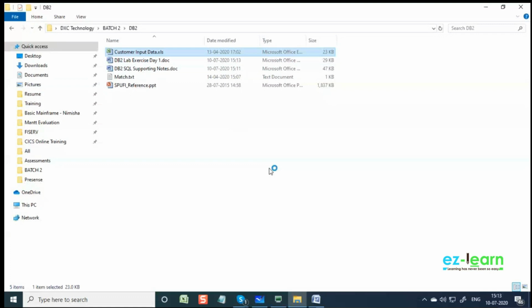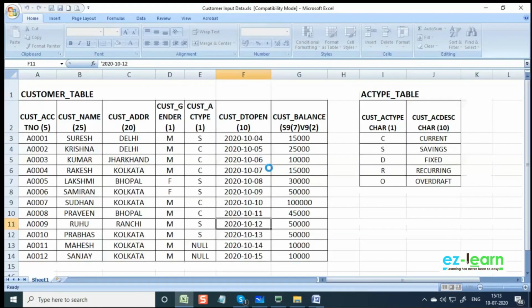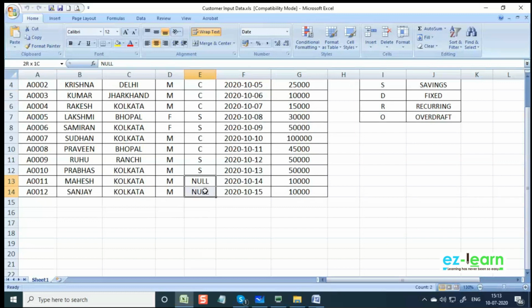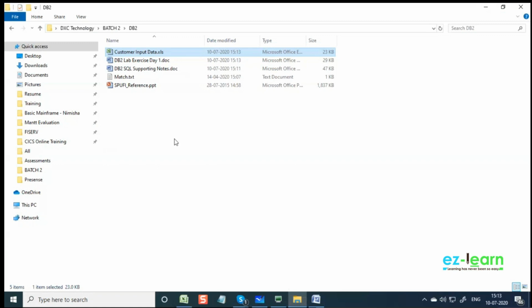So this is the data you are going to insert. Remember, date should be inserted in this pattern: YYYY hyphen MM hyphen DD. And I have given NULL here. NULL means you have to write NULL. So INSERT INTO column names VALUES A0012 within quotes, comma Sanjay, comma Kolkata. I'll show you the example.